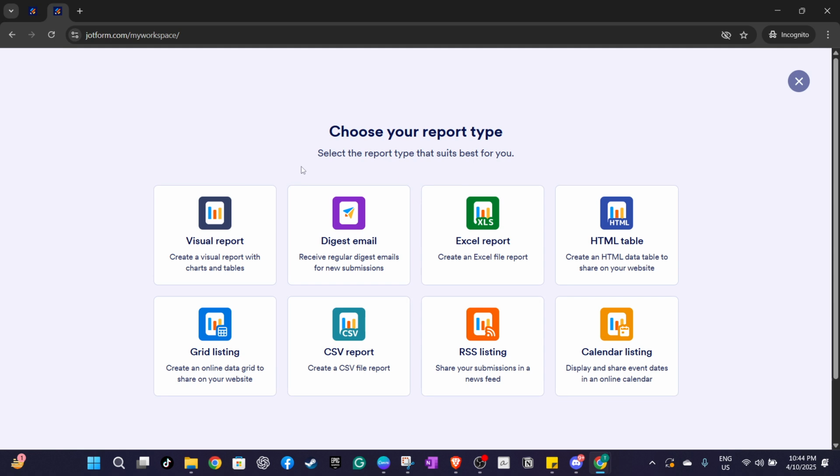Now, on the Create Report page, you'll find a variety of report options. For our purposes today, select Excel Report. This option is ideal for easily exporting data in a format that's versatile and widely used for data management and analysis. Once you've chosen Excel Report, it's crucial to give your report a descriptive name.